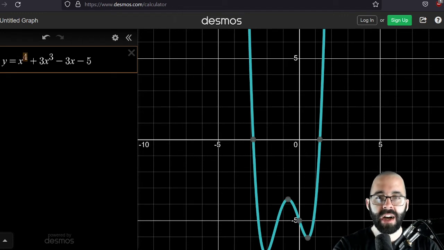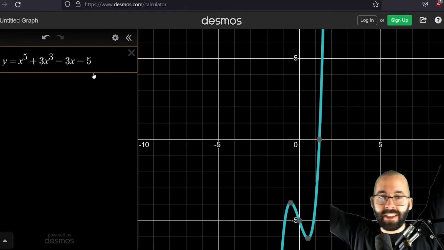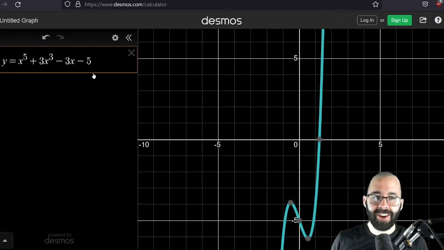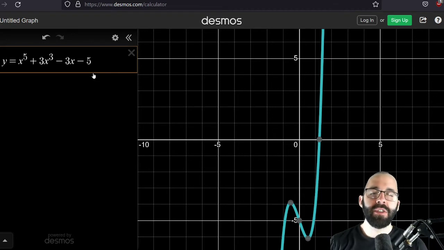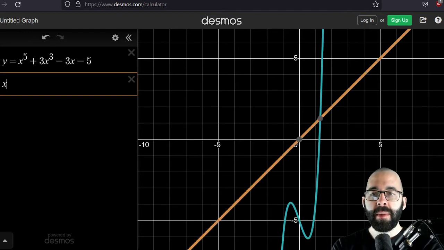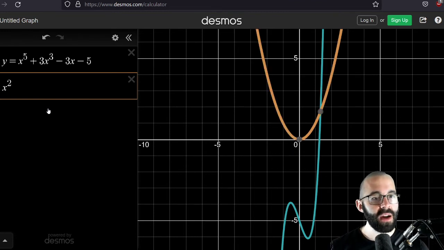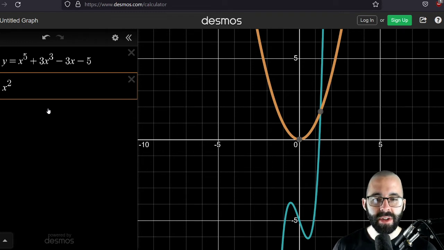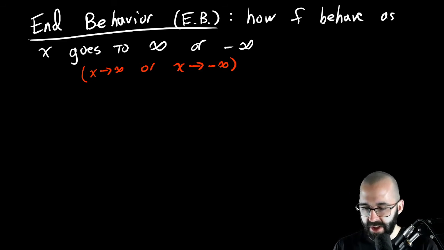So let's change this to a 5. Whoa, now the end behavior is different. It's no longer this. You can't see very well, it's like this. So the leading term is the only thing that matters for end behavior. And the good news is that as long as you can remember the toolkit function x cubed and the toolkit function x squared, you know all the possibilities for end behavior. So let's pause on that note. Hold that thought. I'm going to give you a little table that you can use for end behavior.